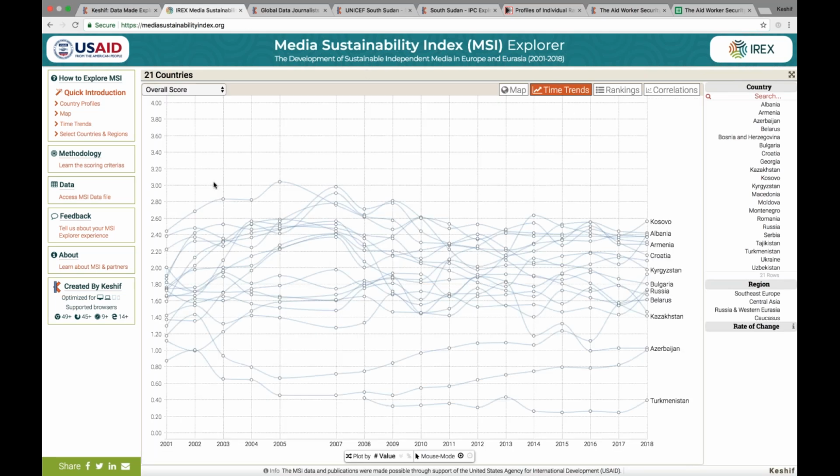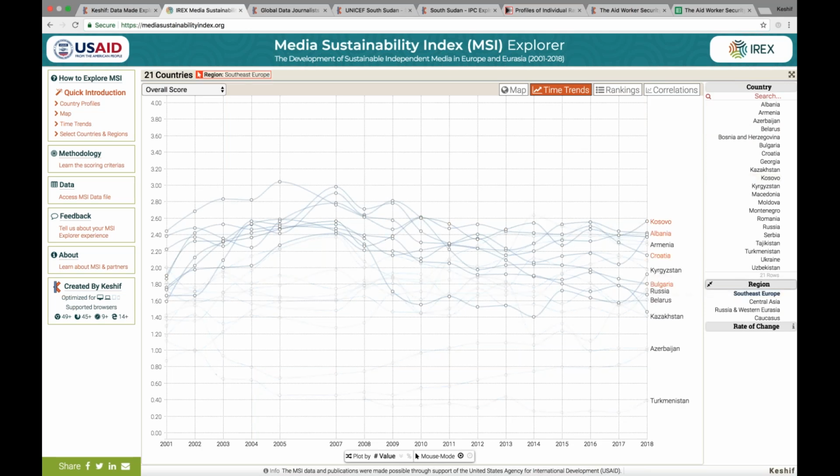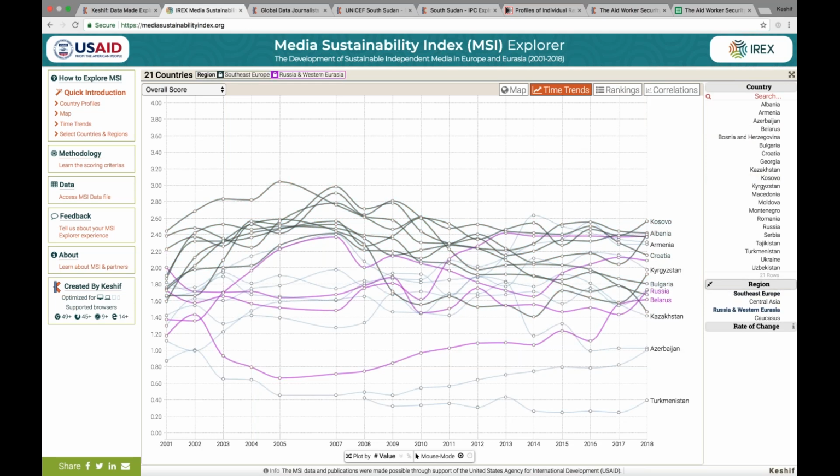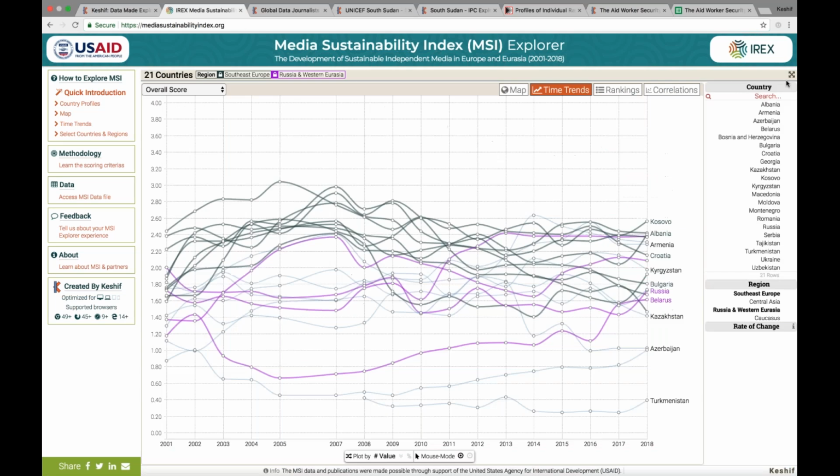So this is a timeline, and the x-axis serves as a way to show the years, whereas the y-axis tells the scores. Here, basically, you can see Kosovo, how it's done over years, or we'll be able to compare different regions. So by quickly highlighting different regions, we're able to look at the data and start analyzing how they've been doing. The same way here, you will be able to click on the particular country and go to the detailed profile.